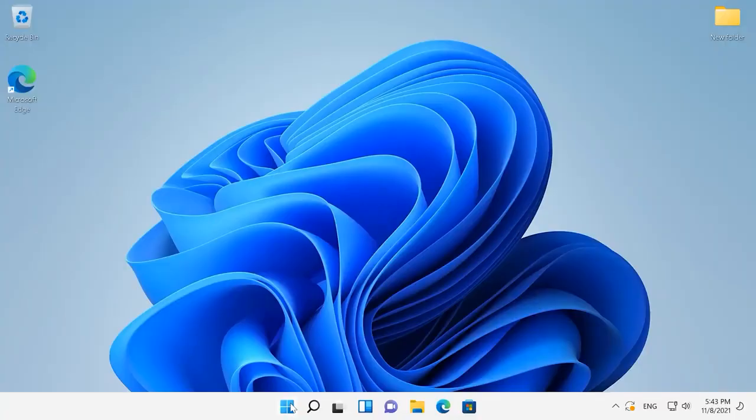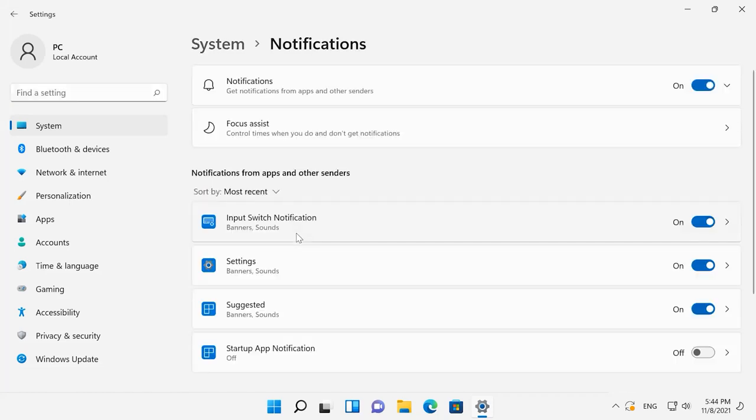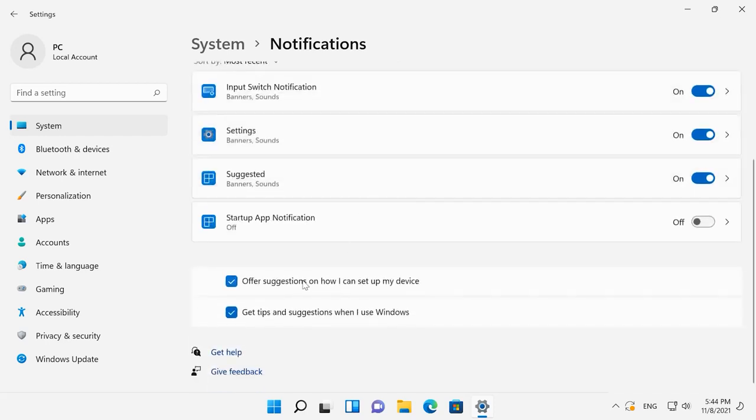To improve your user experience, the operating system will often show you notifications, advice, and recommendations. Before displaying them, it will scan the computer to see what can be improved, and thus reduce its performance while doing that. To have this feature disabled, open Settings, System, Notifications. There are two options here: Offer suggestions on how I can set up my device, and Get tips and suggestions when I use Windows. Disable both of them.